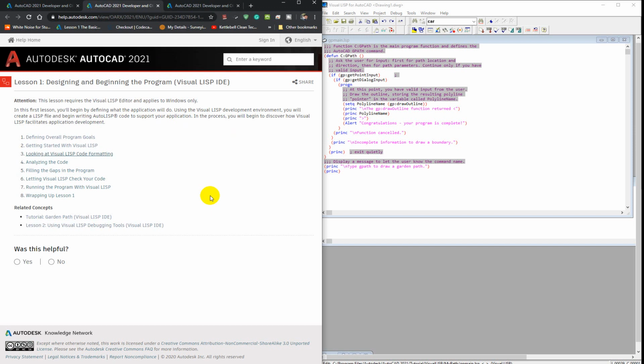And then you close this, and then print out a function to cancel, or incomplete information to draw the boundary, or exit quietly, or display a message to let the user know the command name. Type in gpath to draw a garden path, and princ. That means print to screen, I think so. So that is the application.